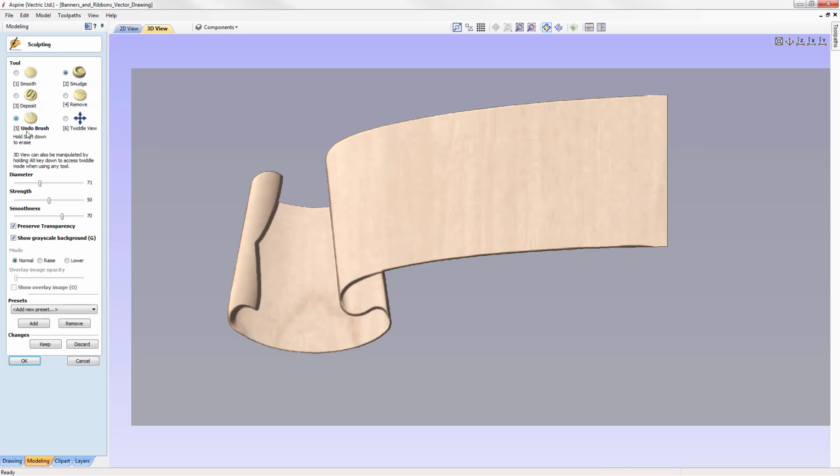We can also look at using the undo brush. We may have done a little bit too much, so it's interfered over here. And then we could look at using the smooth tool just to soften that change over here.